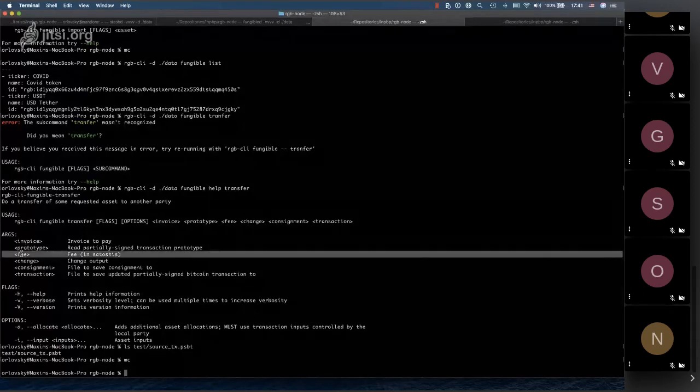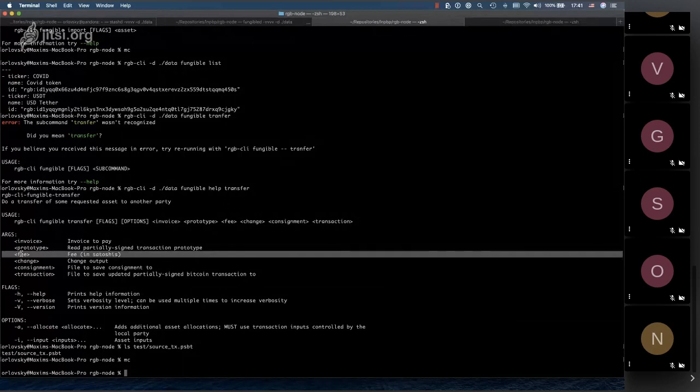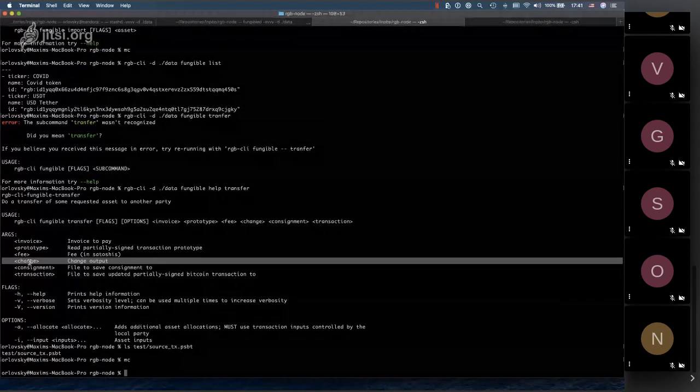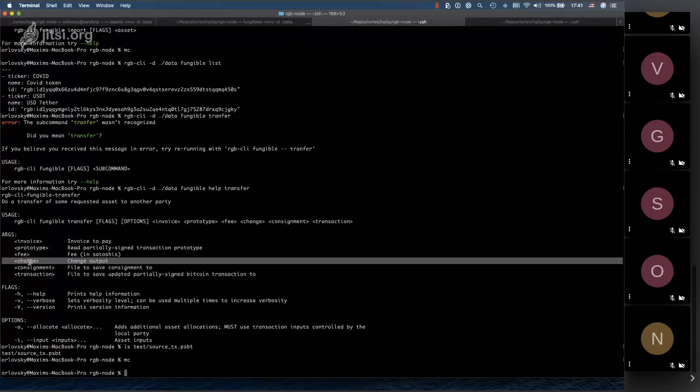Then I also have to specify a fee, because this transaction is not published yet. And while creating it, I specified a fee in Bitcoin Core, basically. It's not saved by Bitcoin Core in the partially signed Bitcoin transaction format, so I have to provide it manually. I also need to specify an unspent transaction output, which I own, where the change will go. So if I don't transfer all of the assets that I know, I need to keep the assets for myself. So basically, I have to provide this change output.